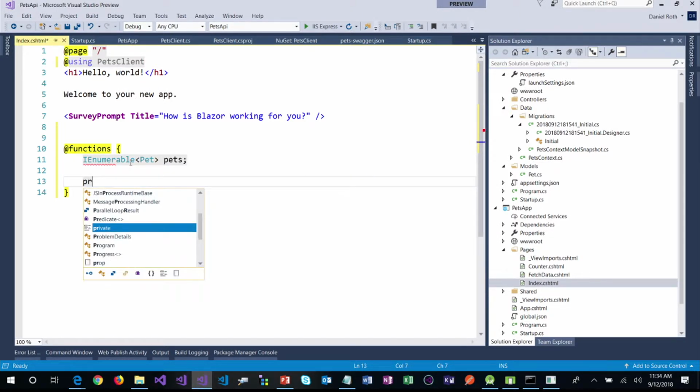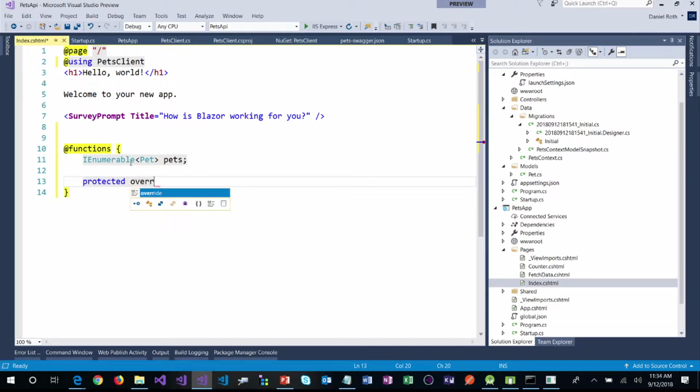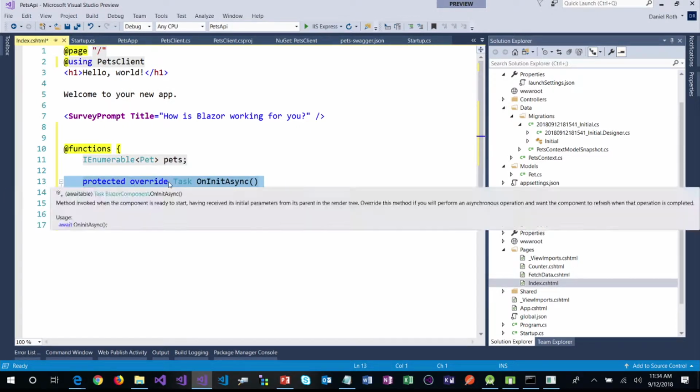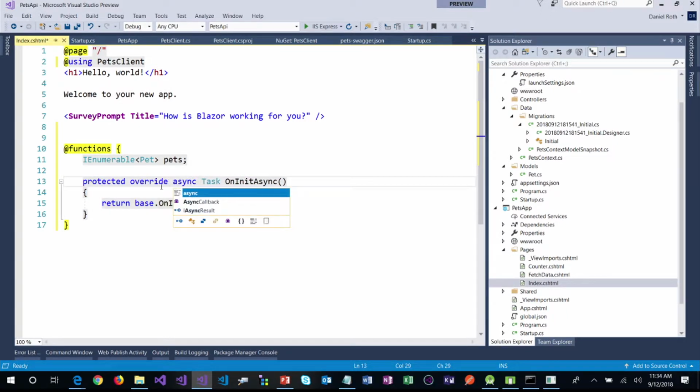And then when this page loads, let's just go ahead and use the Pets client to grab all the pets data. So let's do a protected override. OnInitAsync is what we're going to do, because we're going to do an async call, so we should make sure we use the async version. So let's make this async. And then in here, let's just acquire all the pets.